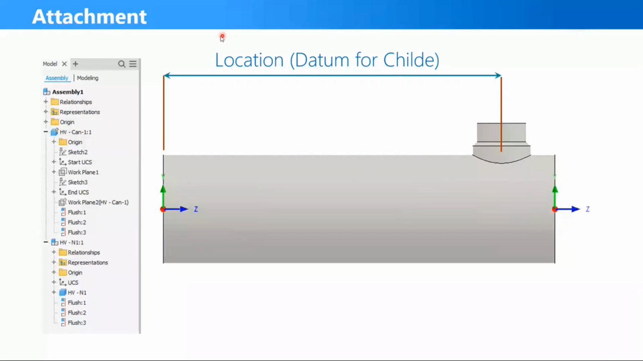So the datum concept in SEG is different from BV Elite, for example, or Compress. So you should define the location of the child item to the start point of the main element.